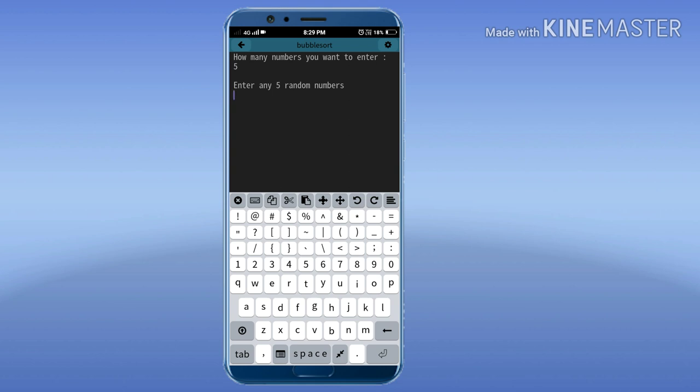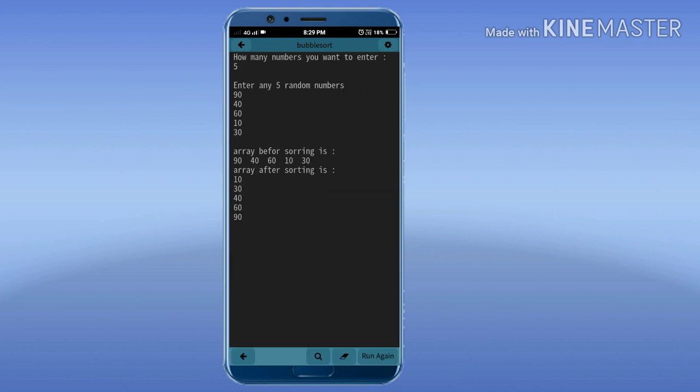Okay. So 90, 40, 60, 10, 30. And array before sorting is 90, 40, 60, 10, 30. We give input like this. And array after sorting is 10, 30, 40, 60, 90. That's our program complete.